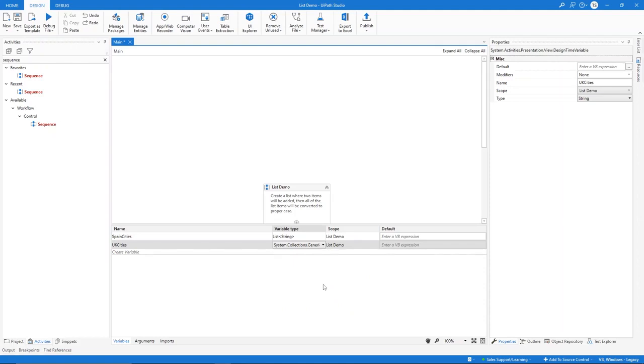Great! Although our lists are declared, they don't exist as objects yet. They both need to be initialized and populated with values. In this demo, we'll learn how to do that in two different ways. For the first method, we'll initialize and populate the Spain cities list in a single line.